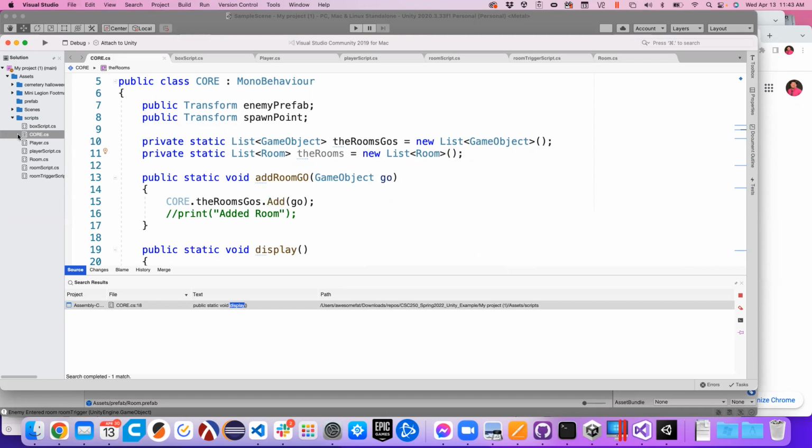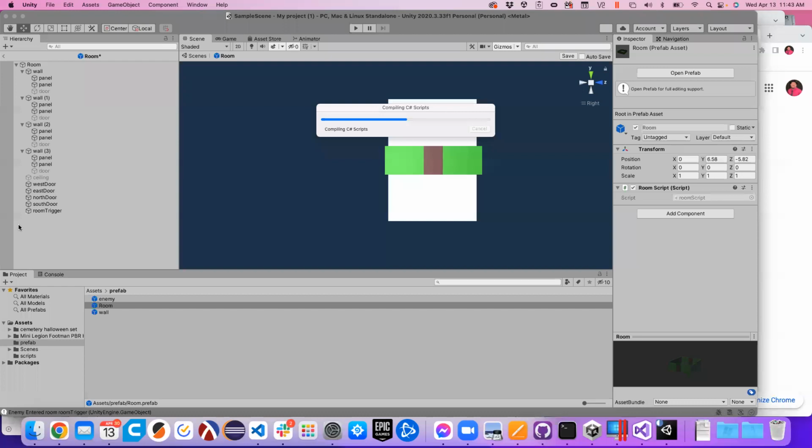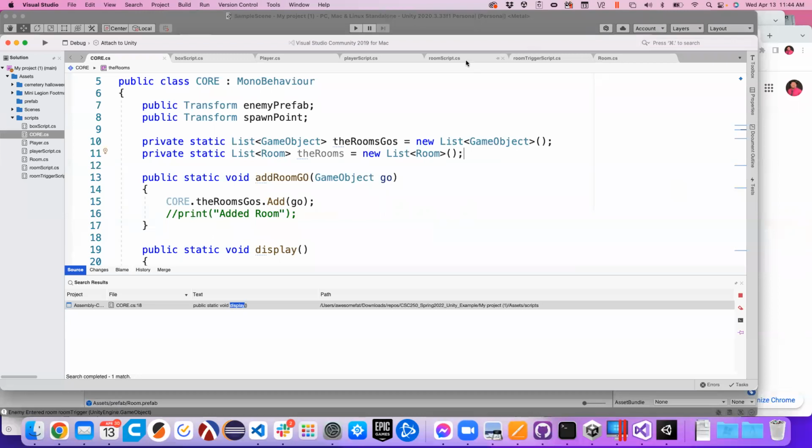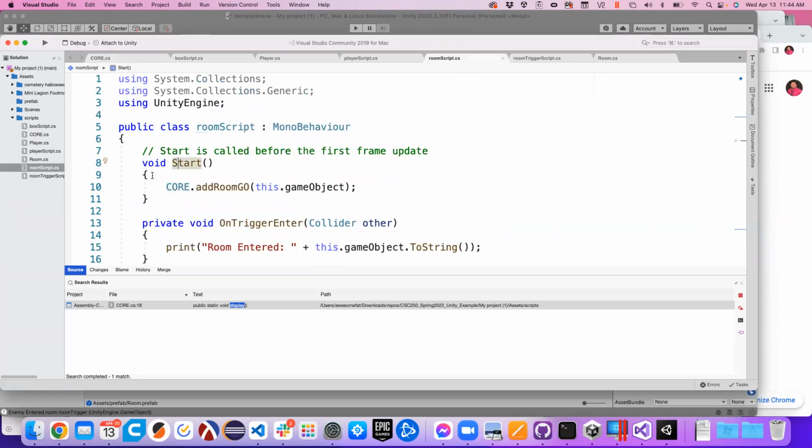And if you remember, if I go back to our prefab here, inside of our room prefab, we have the room script. And what does the room script say to do? The room script says, when you're first created, go ahead and add the game object associated with you to core. So every single room prefab, when it's first instantiated, lets core know about its visual self, the game object that is itself. For whatever reason, we're going to use that. Okay.